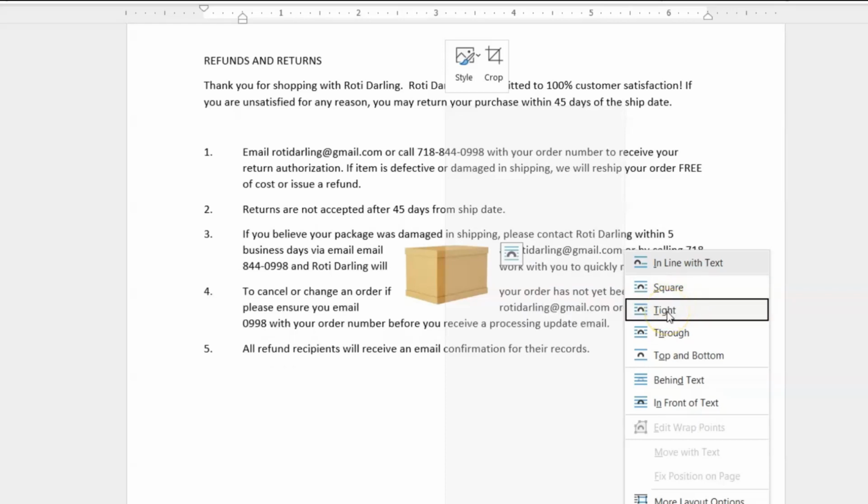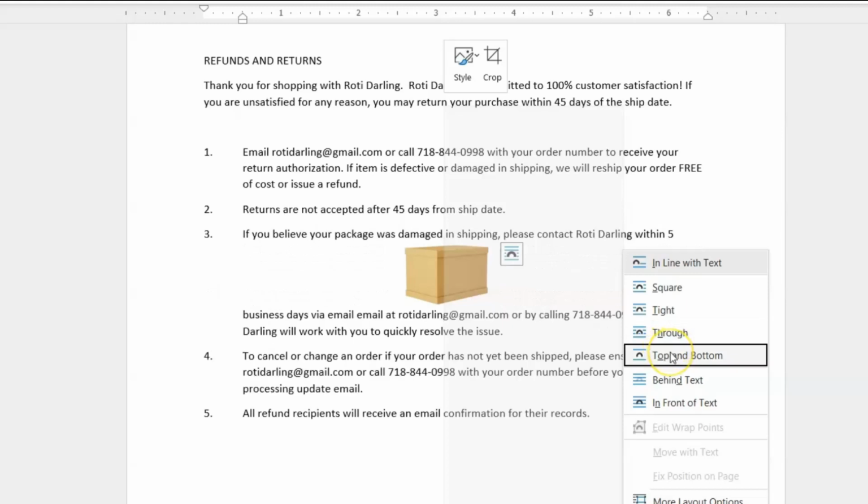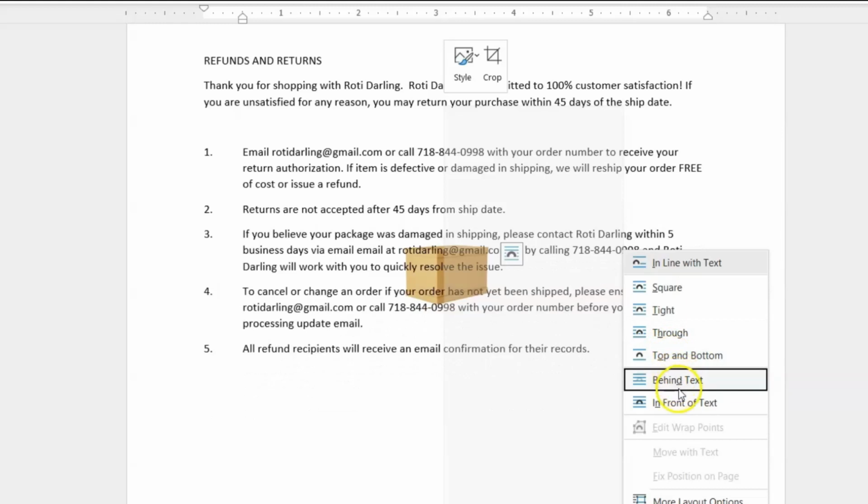Let's choose Tight. You can see that the words are closer to the box. To me, Through and Tight are really similar. Then Top and Bottom is just the box in between sentences. Behind is one of my favorite options. This is when you want to do a watermark, or you want the image in the backdrop. Then we have In Front of Text. This one is also one of my favorites. You could move the image around and put it anywhere.